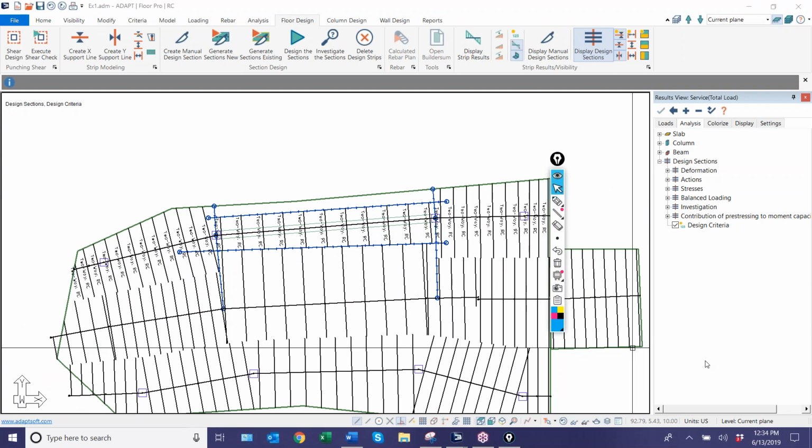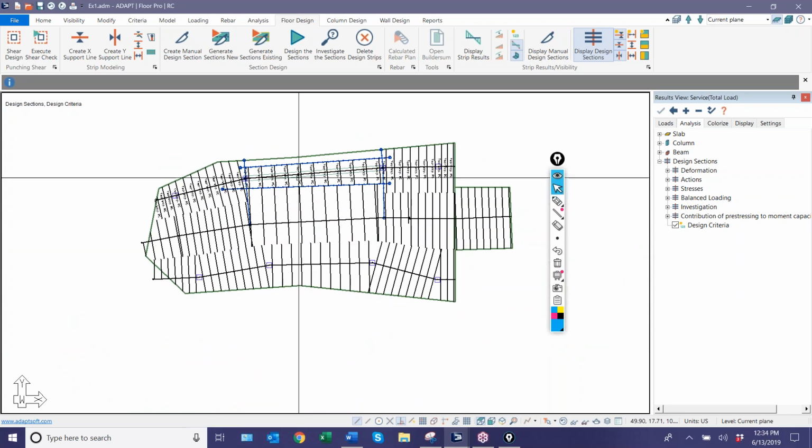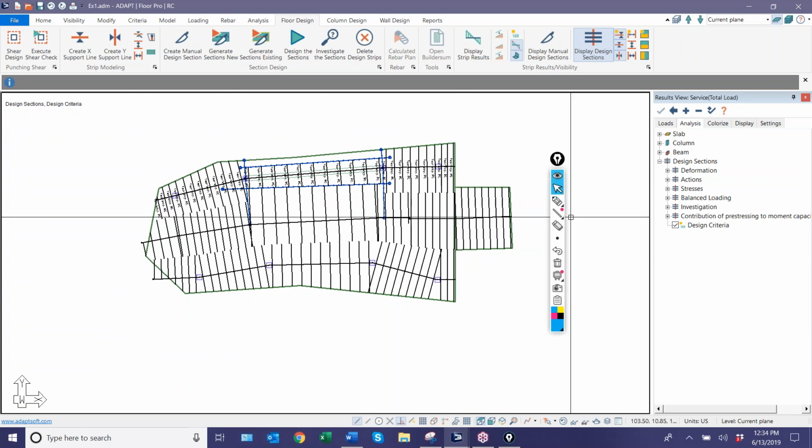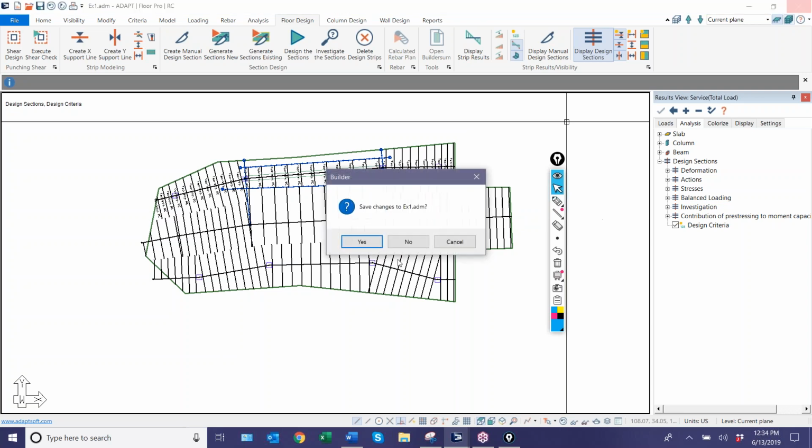Okay, so that's just an illustrative couple of examples for the purpose of support lines, and how we can handle beams within Builder along support lines. Let me go ahead and open the model.